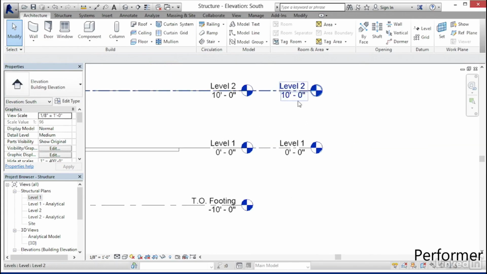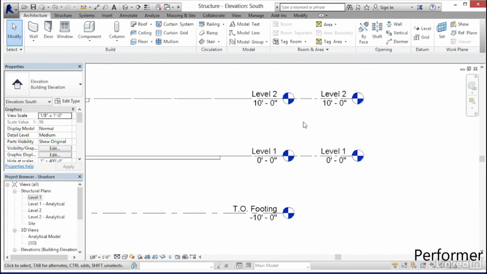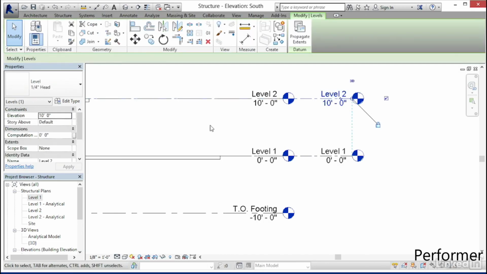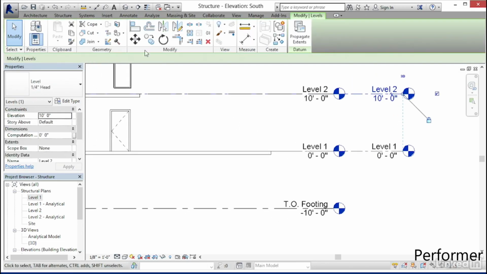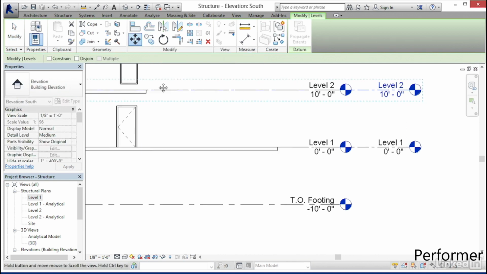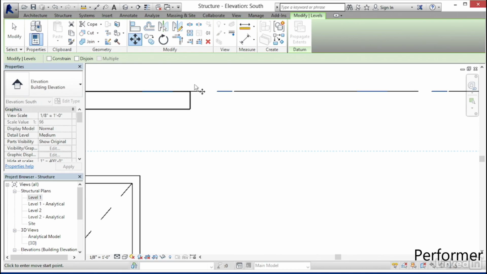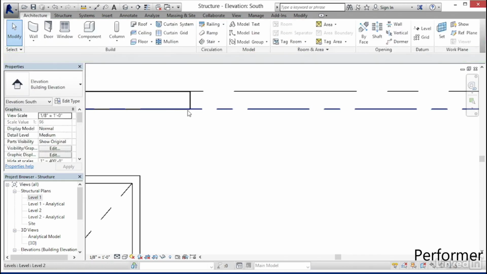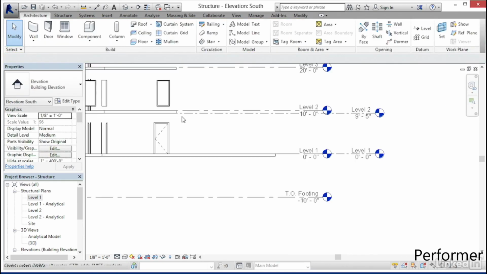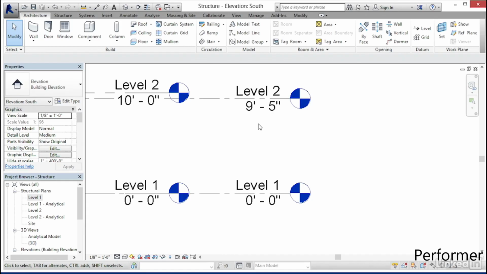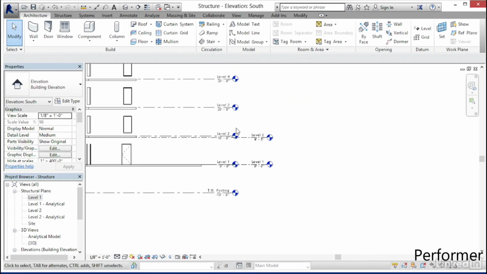Now we have level 1 and level 2. What I'd like to do first is select level 2. Now I want to click the move icon, and I want to zoom in right to here. Now I want to pick this point right here, and move it down to this point right here. This will be our top of steel elevation. Now we have level 2, 9'5".